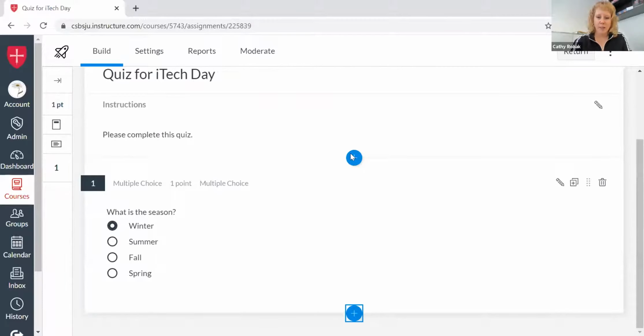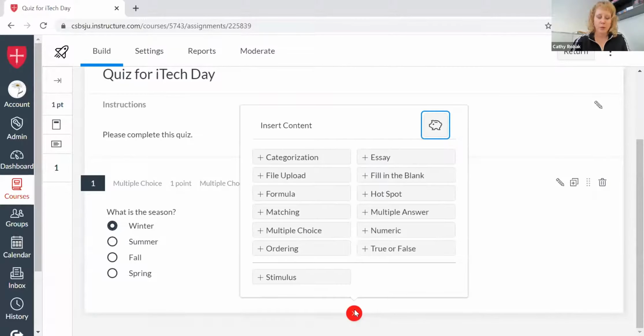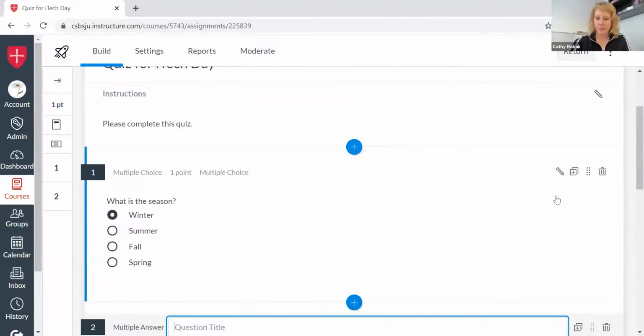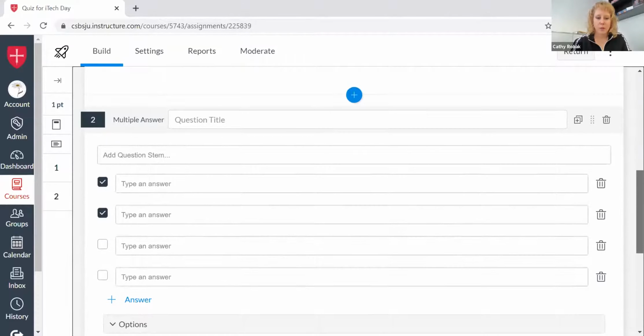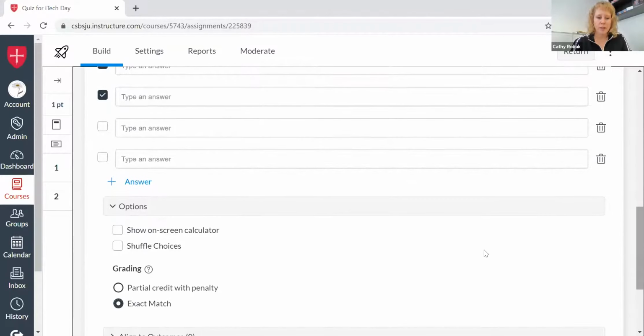And notice I can add a question above or below the first one that I've added, so you can move them around and add them wherever you need to. Multiple answers, so if they can choose more than one answer. And this one I believe is new as well. And then they have to either have an exact match or you can do the partial credit with the penalty.